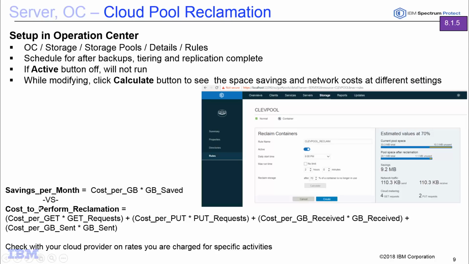So you will need to figure out your cost to perform the reclamation by taking the cost per get times the gets requested, and you can see that over here in the estimated value, where you would have 4 get requests and 2 put requests. Cost per put times the put request, cost per gigabyte received times the gigabytes received, and the cost per gigabyte sent times the gigabyte sent.